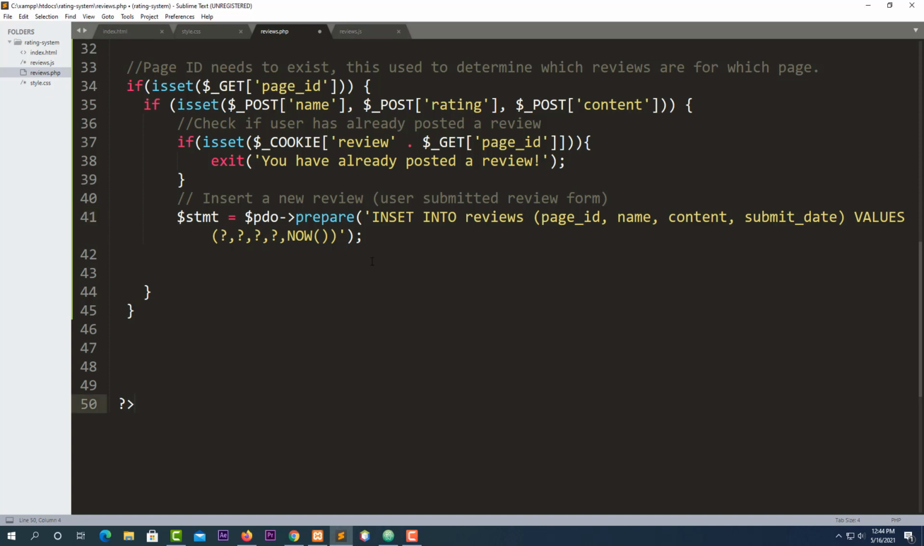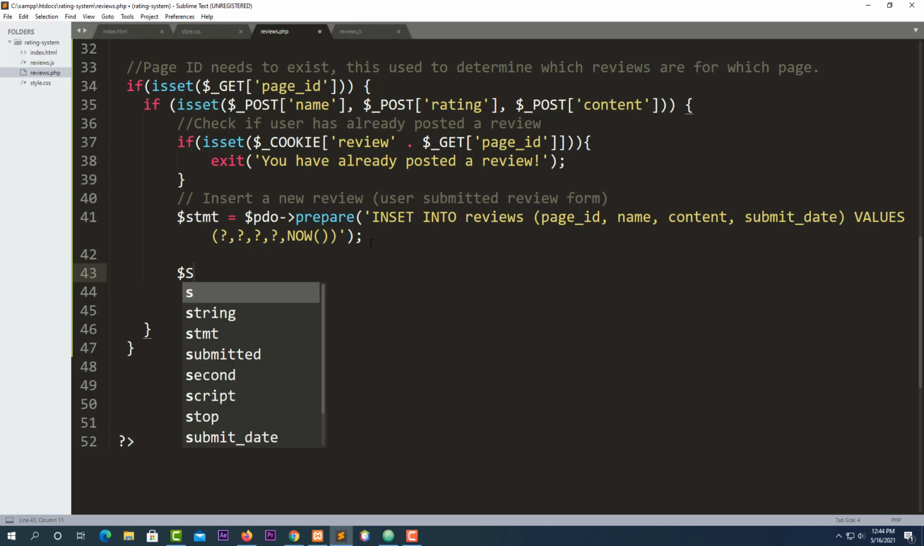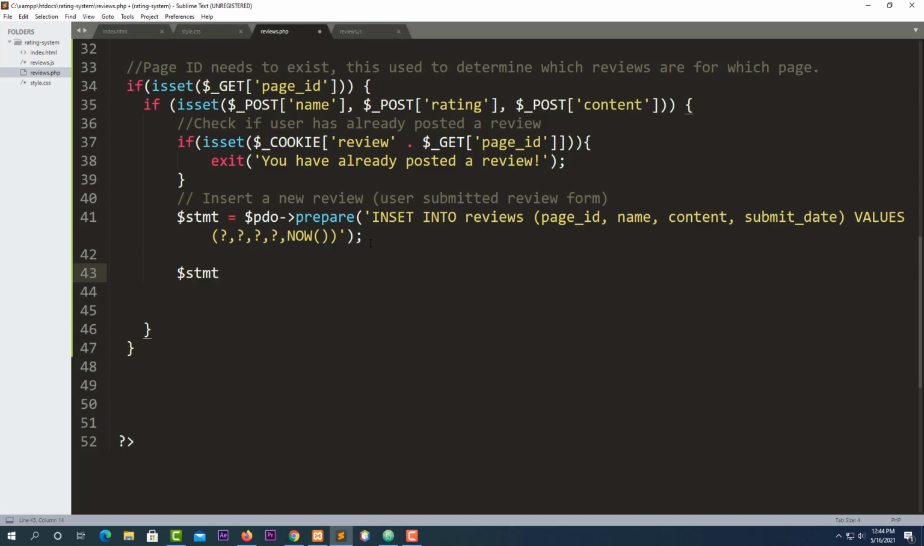Next line, I'm going to create space. I need another statement. Okay, this statement is okay. I say statement. Now, the first statement, I prepared everything to insert into our table named reviews. Now I have to execute that statement. Okay, I have to execute it. For this reason, I use execute, right here.